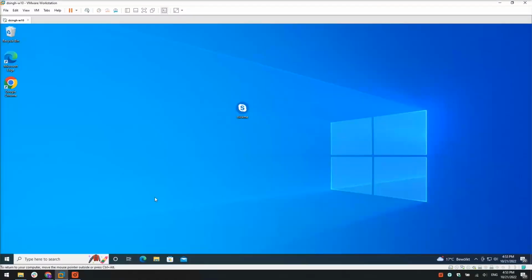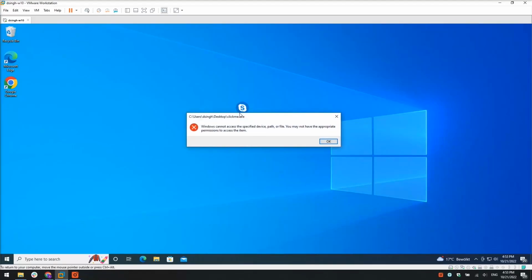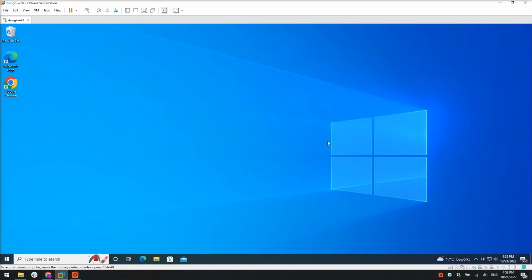Okay, so we're going to start off with a scenario where a user unwittingly downloads a malicious file and opens it. The EDR solution deployed to this endpoint identifies a potential threat, kills the process, and then quarantines the file clickme.exe as potentially malicious.